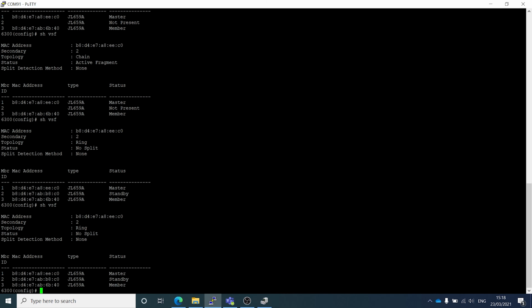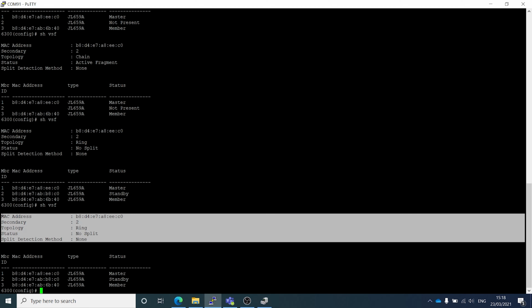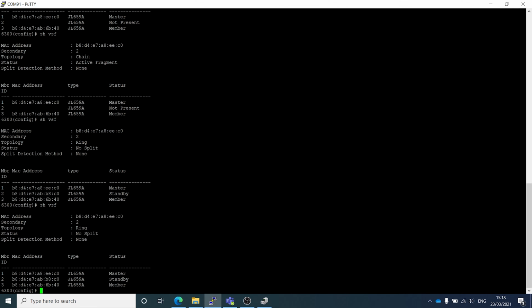Now, because we do have a secondary, the issue is here that if we didn't have split detection, you can get a split brain and basically make the network fall over. It won't know where to go. I'll go into that in further detail in another video.